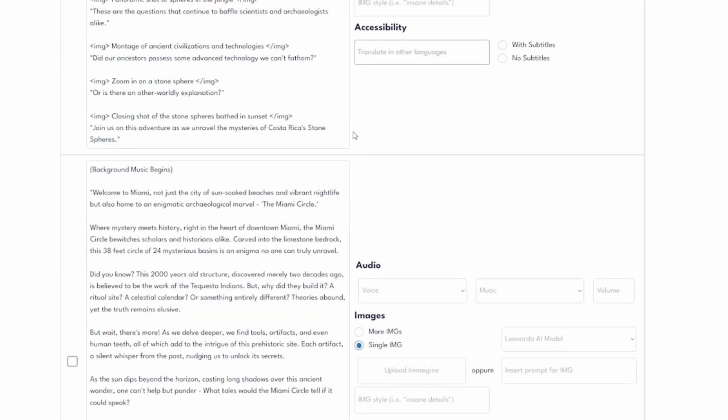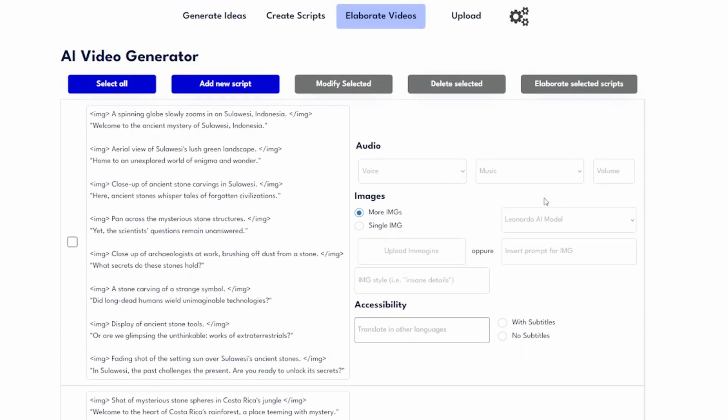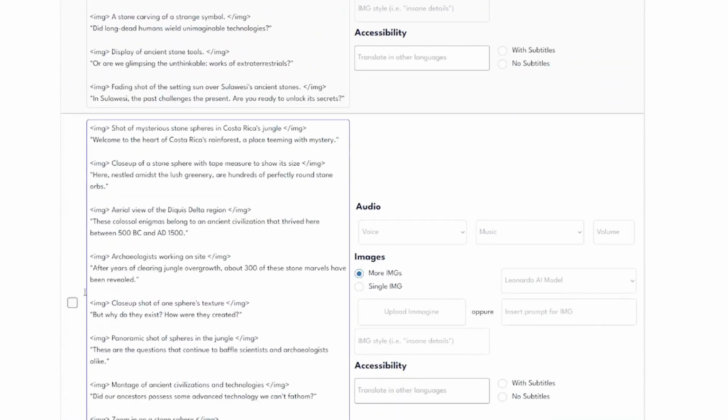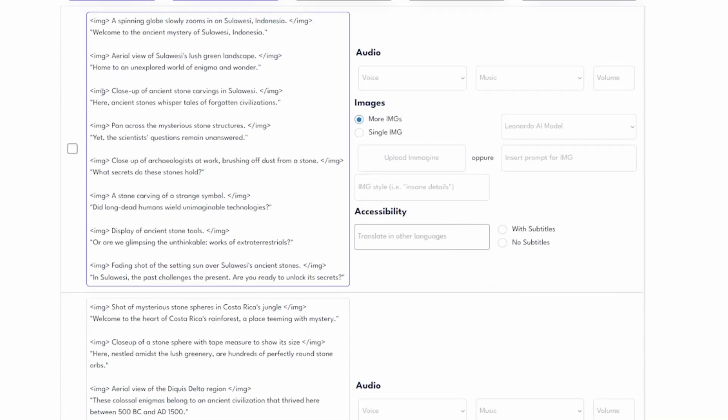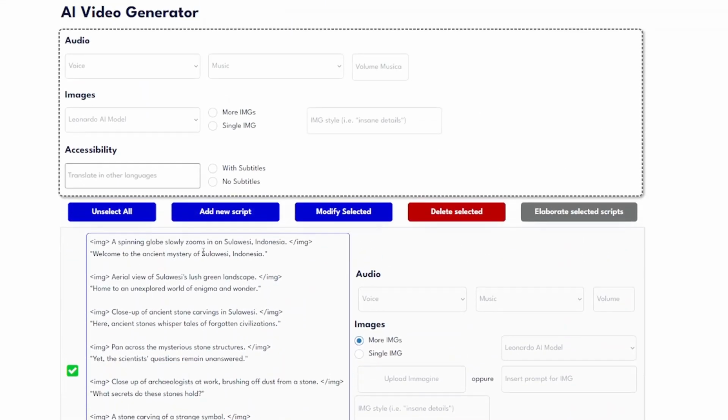And here we have all the settings at the right of the script to customize the video creation. So let's go step by step. Let's say we want to elaborate these scripts. Let's do all 3. So let's select all. Elaborate these 3 scripts into a video. Like always, we can customize in bulk.